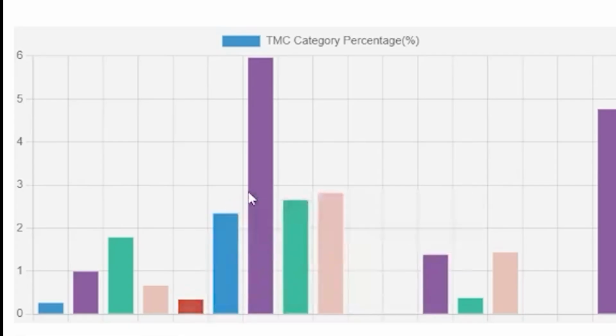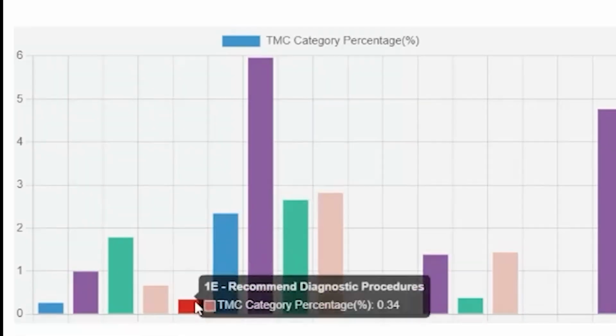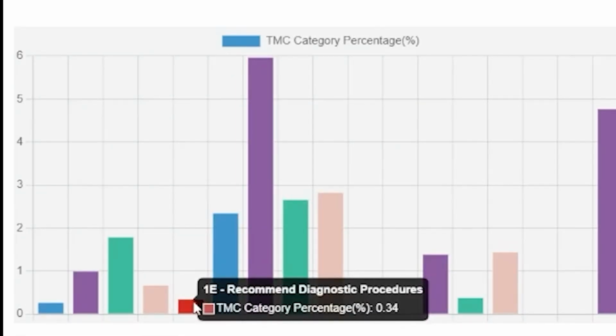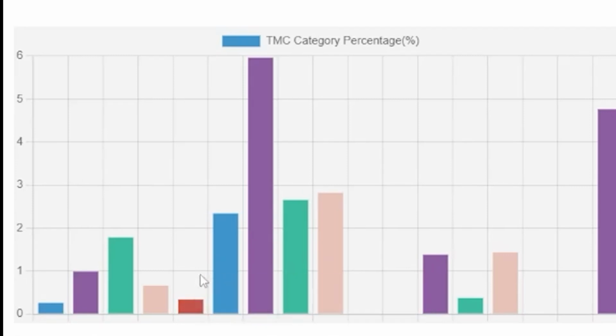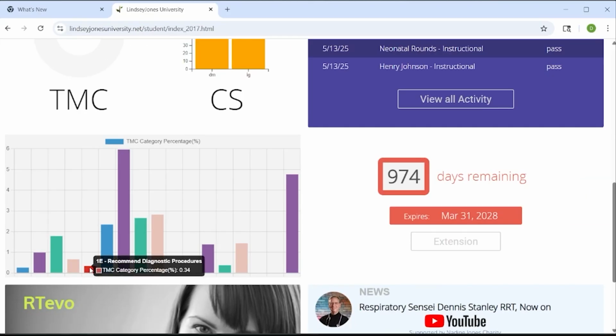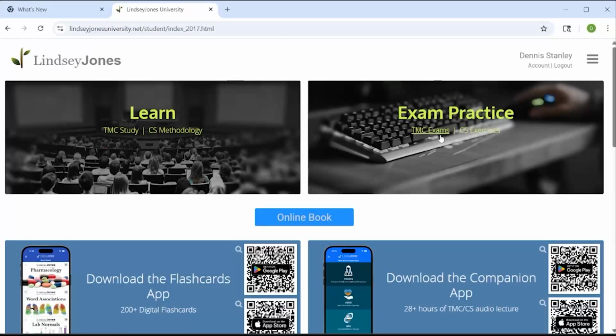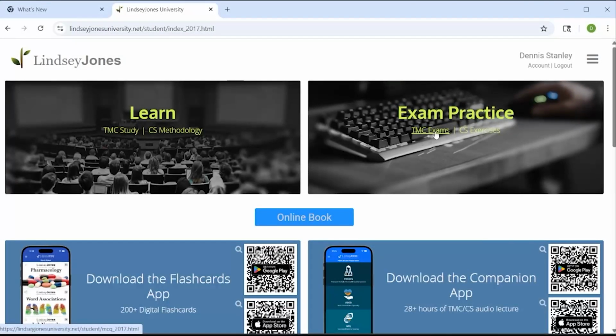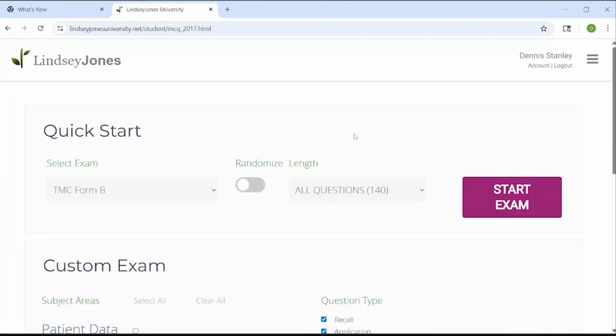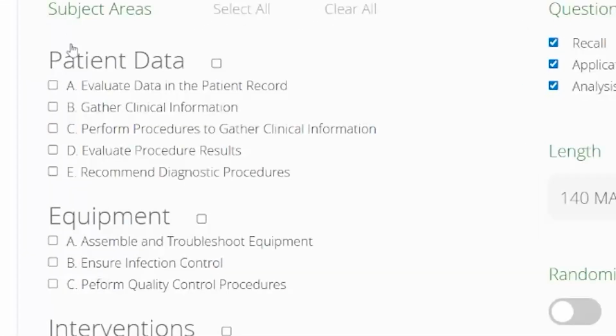The reason why that's important is because I can look at this graph and decide to go concentrate on my weak spot. Let me show you how I would do that very quickly. If I wanted to think, hey, I'm doing poorly on the questions from 1E, recommend diagnostic procedures, I can come back up here and do some exam practice. I'll go in here again a little bit later, but let me just show you what I can do. I can go in exam practice, skip the quick start, and come down to the custom exam area and go find 1E. There it is, recommend diagnostic procedures.